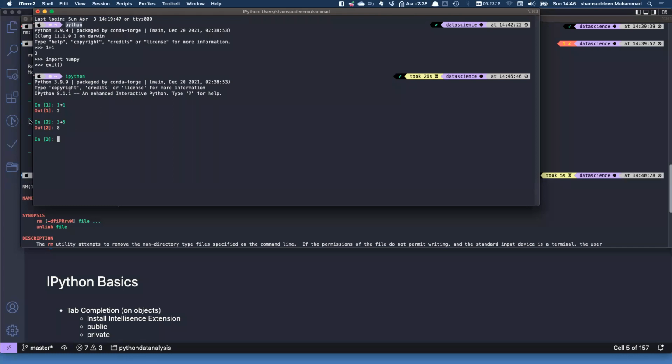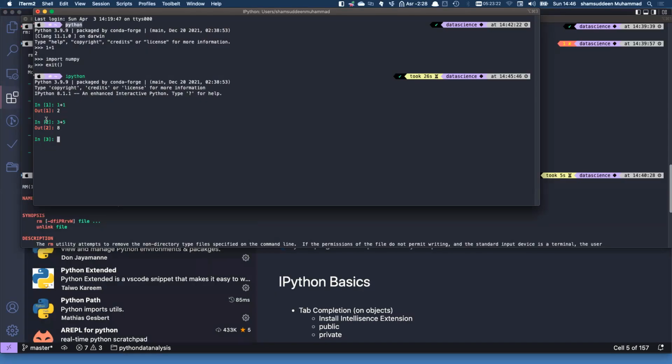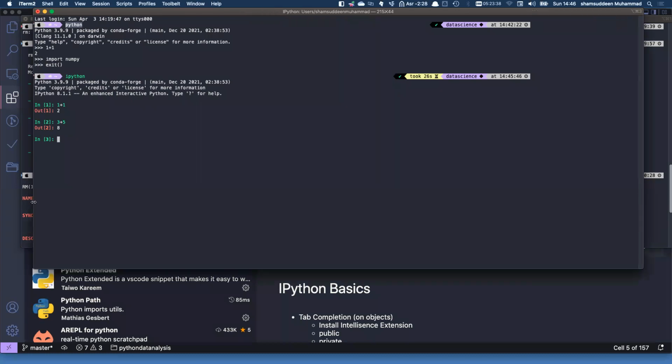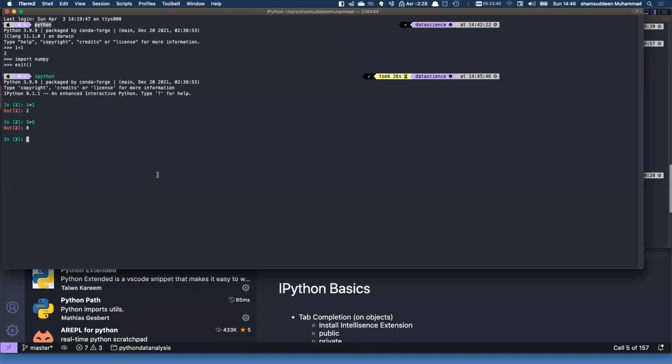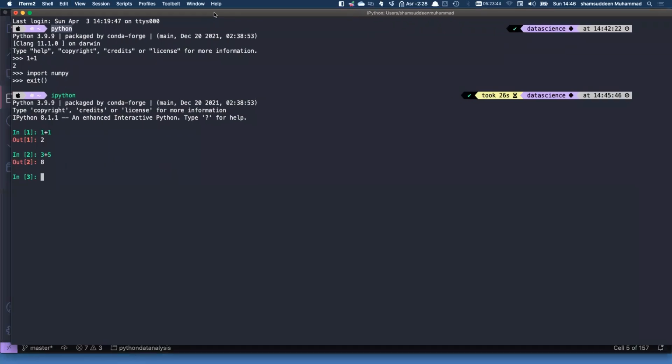But one thing we should know is that we can also run Python files from either of the two. So let me show something. Now we have seen how we can just run something in IPython. Let me increase this. All right. So let me exit as well.